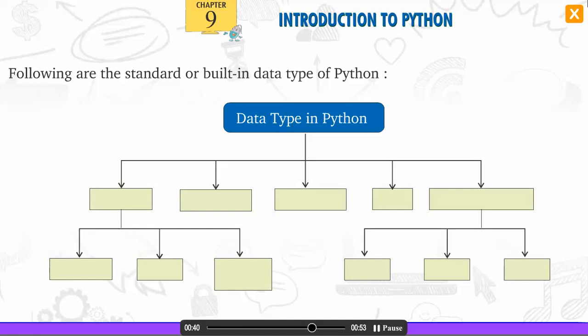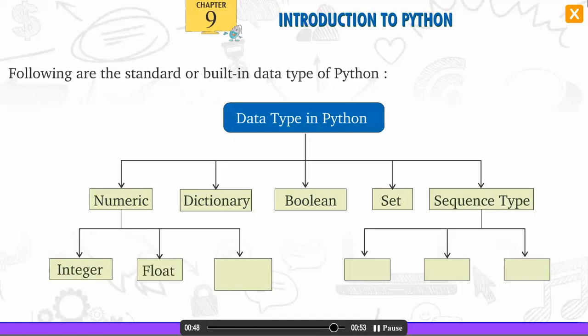Data types in Python: numeric, dictionary, boolean, set, sequence type, integer, float, complex number, string, list, tuple.